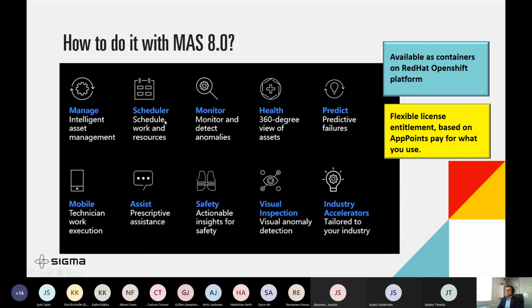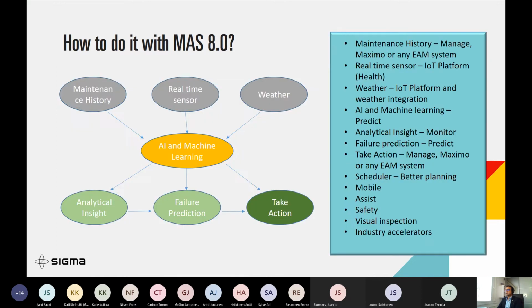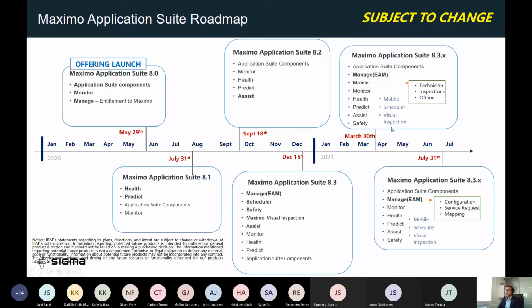So that is how to do it with MAS. All these components work together and achieve AI-based maintenance. Here I have tried to connect, so you will get the PPT somehow, and you can see which component here, like maintenance history, is going to be fulfilled by the Manage component in MAS. So that kind of mapping I have provided here. Basically, I'll skip this one.